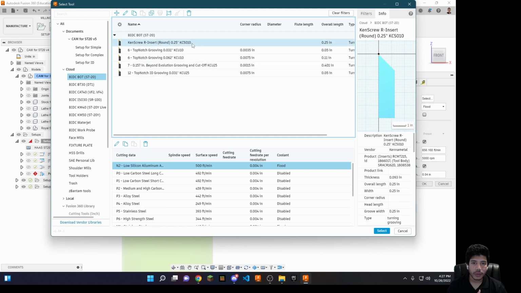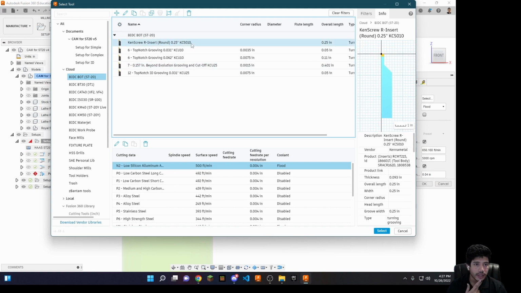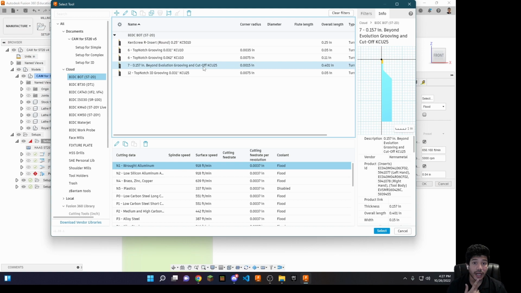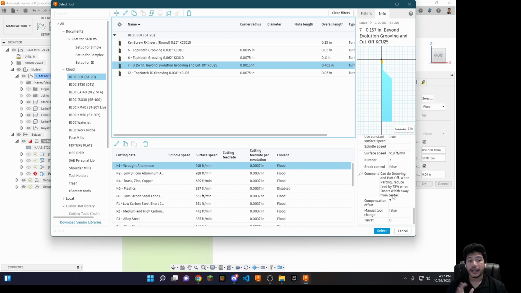That leaves us with two options. One is a round insert and the other is a cutoff insert. Now as you can see, this one is specifically designated for cutting off, and if you scroll down, there are some instructions provided in the comment. Can do grooving and part off. When parting, reduce feed by 75% when insert width away from center. Now that's a mouthful, and I will show you what that means.